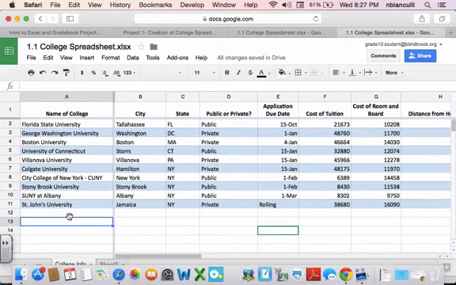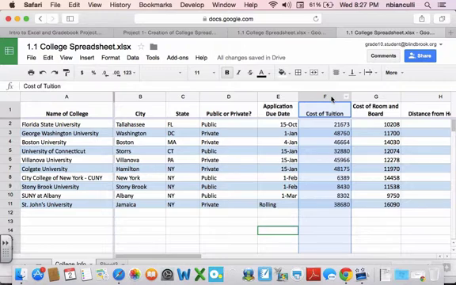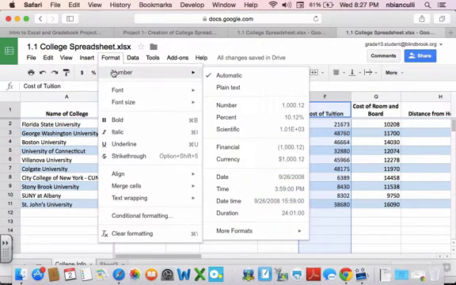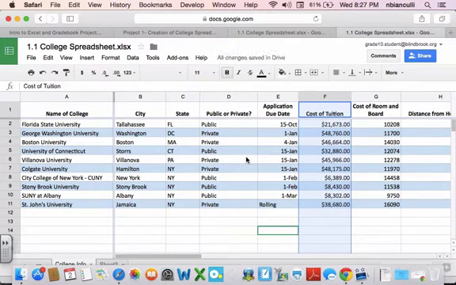Something else you can do on here. As you notice, when I put these costs of tuition in, they come out as just numbers. You can actually format the column to make them into dollars. So if I click F, it highlights the entire column. And I can go to Format, that same menu we were in for text wrapping. You can go to Number, and you can actually tell Google Sheets what kind of number this is. So I'm going to tell Google Sheets that this is currency, because that's what it is. And now it gives you $21,673.00.